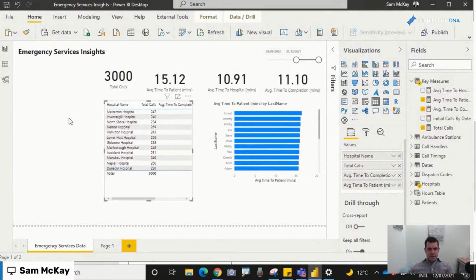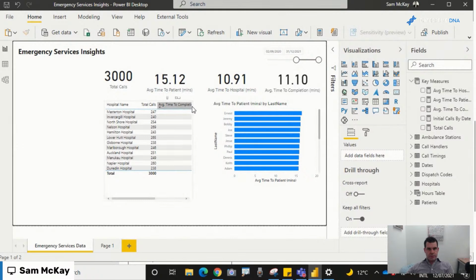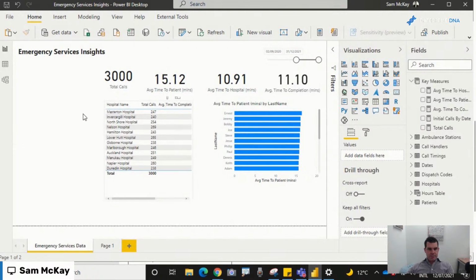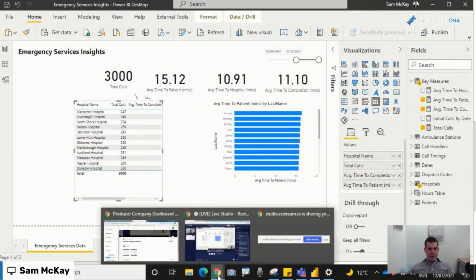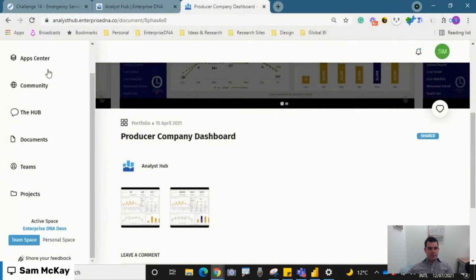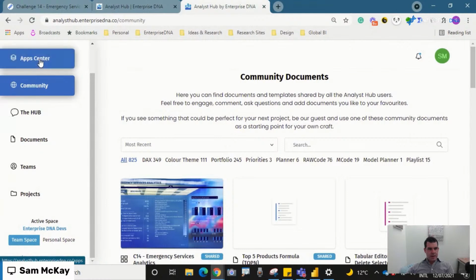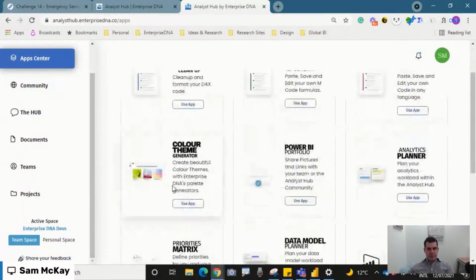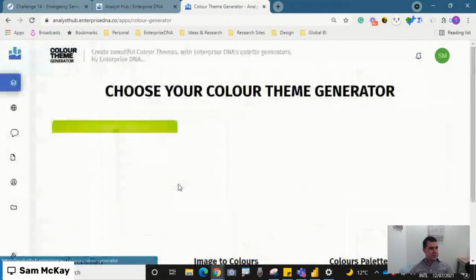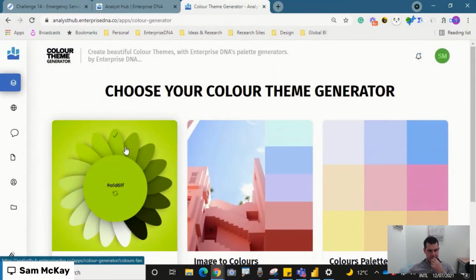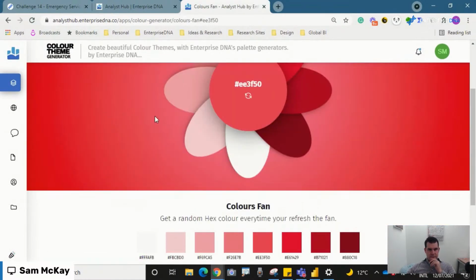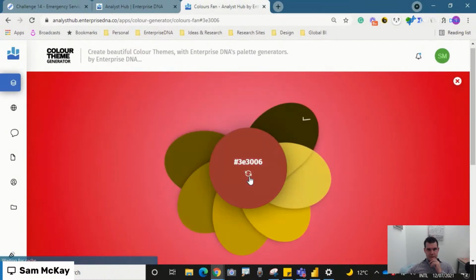Okay, so what I'm first of all going to do is start by creating a color theme that I like. The first thing I'm going to do is find a nice color theme. I can do that with the App Center. I'm going to come to the color theme generator, which is in the Analyst Hub. And I'm going to use the color fan here to find some nice colors.